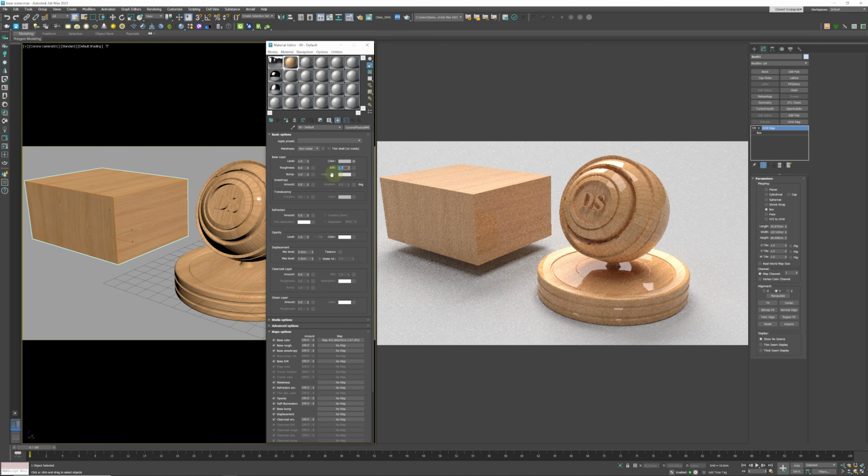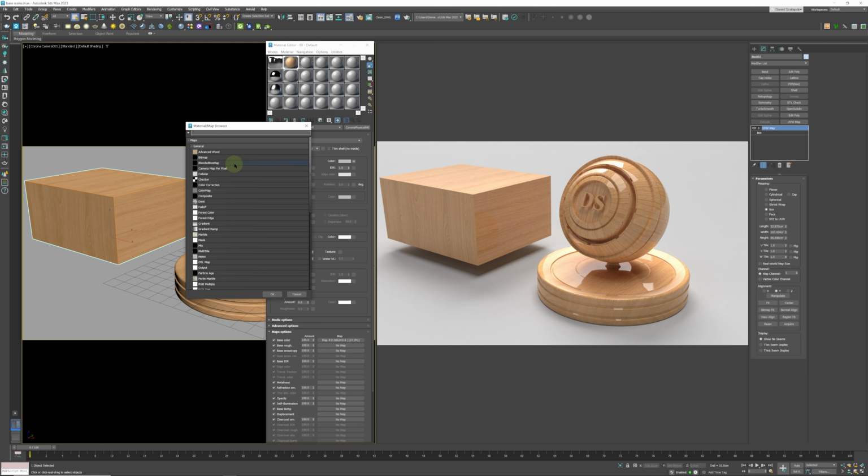Okay, so the next thing that we're going to have a look at is bump. Bump is essentially similar to displacement, so it just adds texture to your material. So for example, if we click on the right over here, we can add a noise map in there.